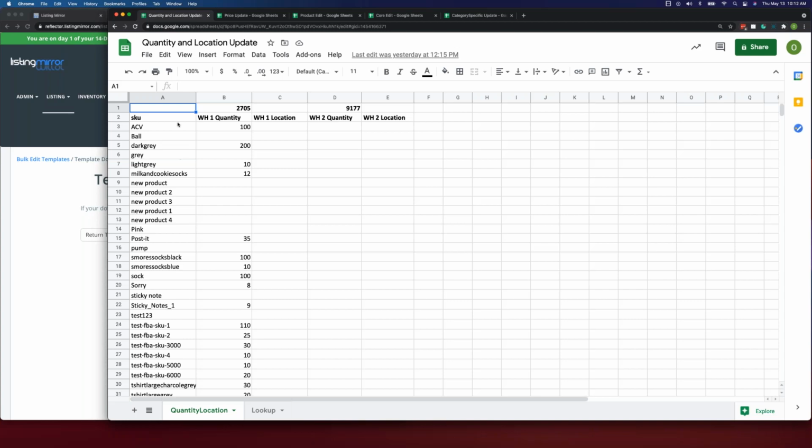You'll see the first column usually will have either a listing ID or a SKU, and then the rest of the data that you're going to be able to edit is going to be after that. So in our case, we have the SKU and we have our quantity here from my 2 different warehouses. And you'll see at the bottom, there's also multiple sheets. So this one has the quantity and location update that I can change and edit.